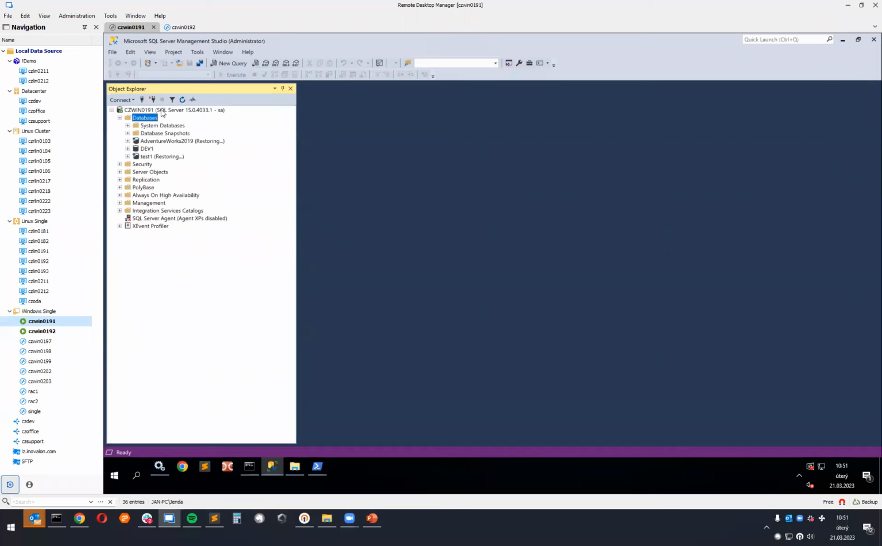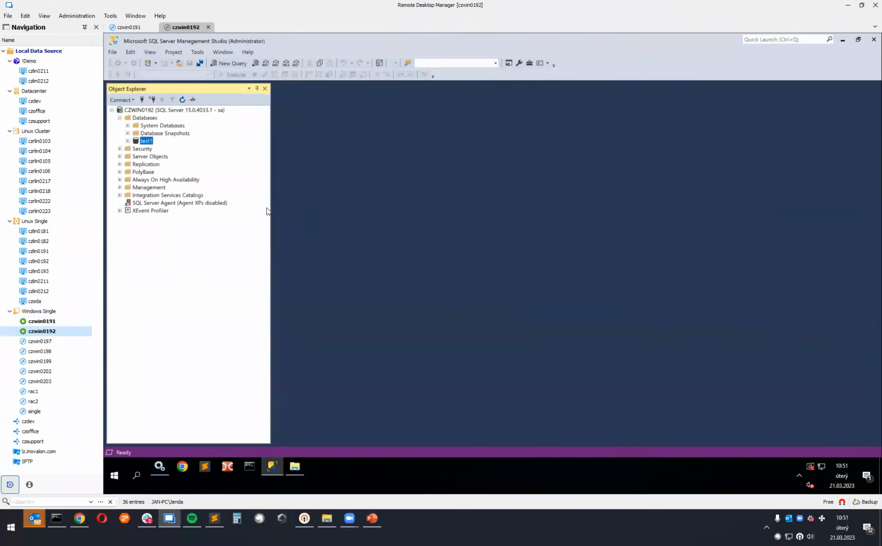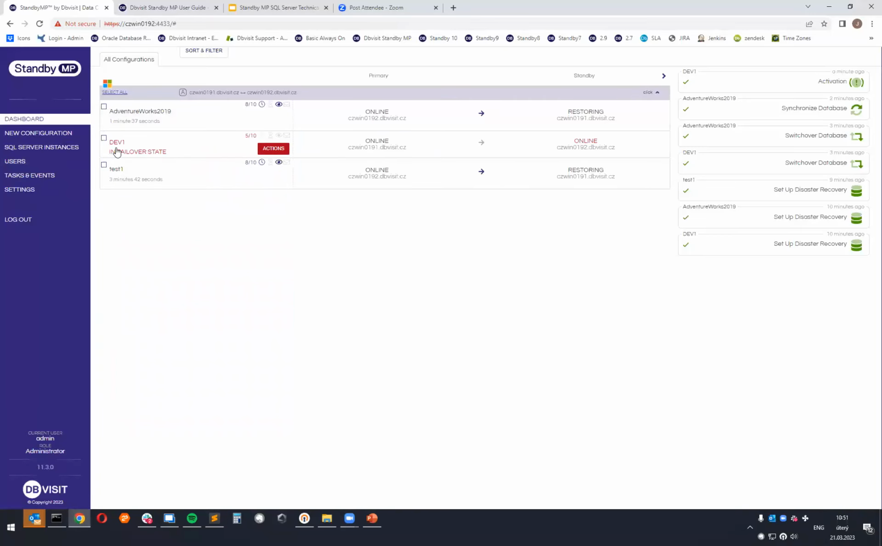Okay, so this is currently my standby server. I have all my primary databases running right here on 192. Again, if I refresh the databases, you can see all the databases are in primary. This is my standby instance. You can see that these two databases remain standby, but this was the one which I activated, def1, right? And what I want to show you is that now it's in the failover state.